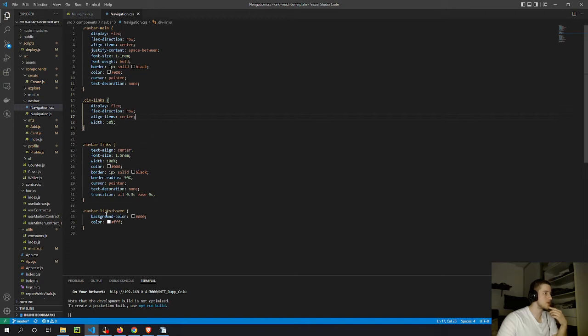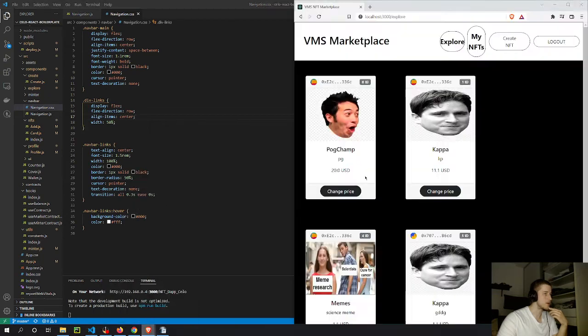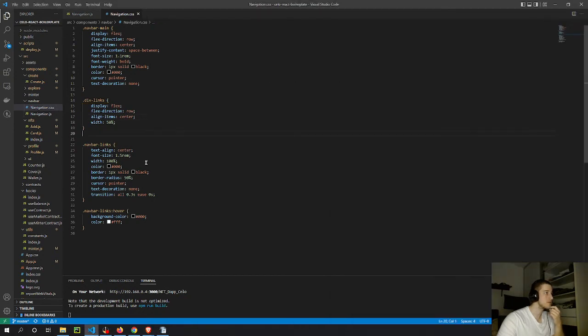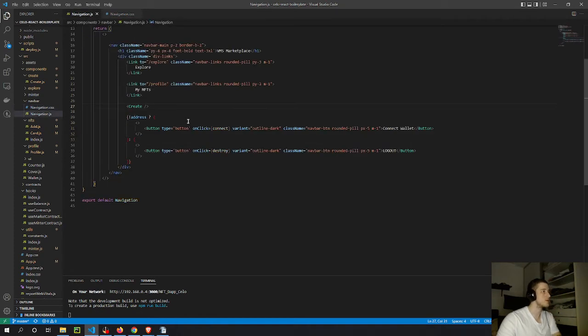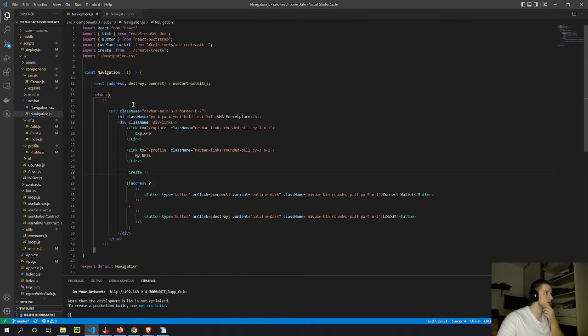And pretty much this makes it so that whenever you hover, it changes the color of the text and the background color to give the effect of this effect here. Yeah, so pretty basic. And then this is not that complicated as well.